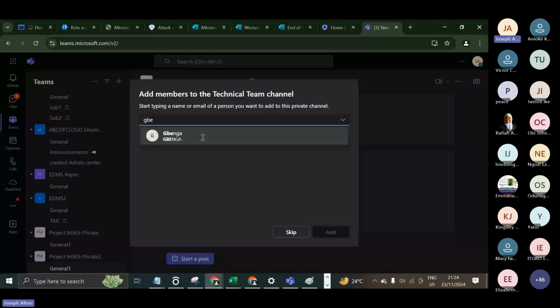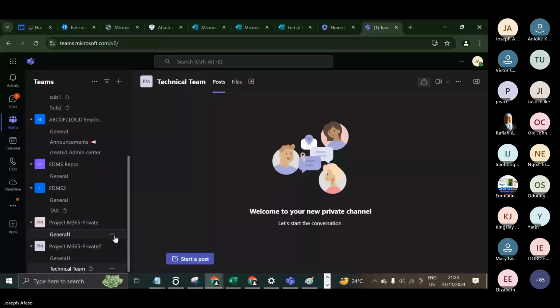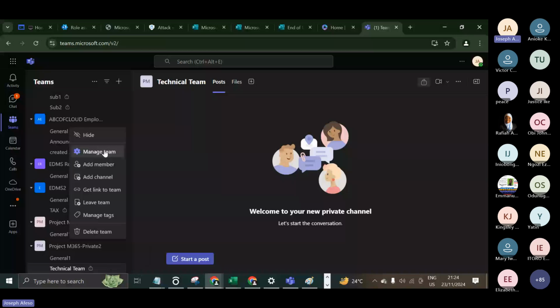So what happens now is that you see technical team. I will be able to see it. Paul will be able to see it. But you can see this key here. Because of this key here, and lab rat is not added. So let me just quickly create another one. Add a channel. So lab rat is maybe in accounting.